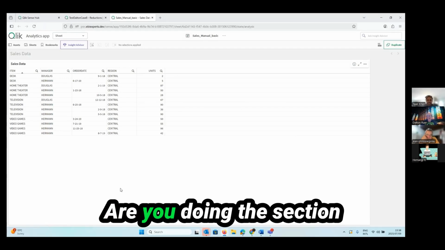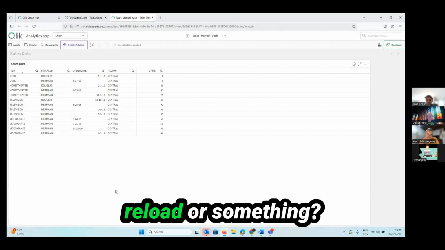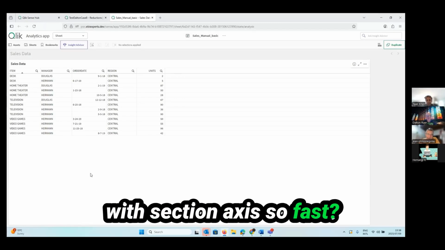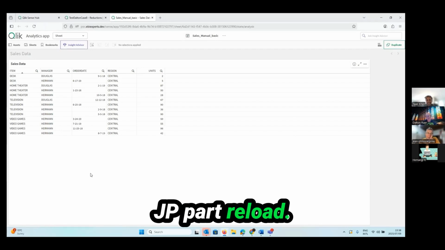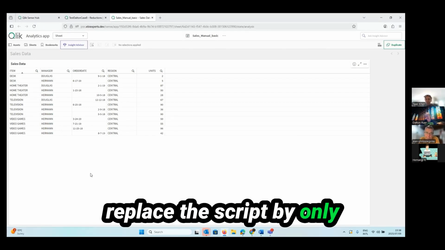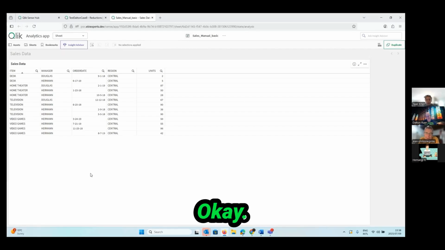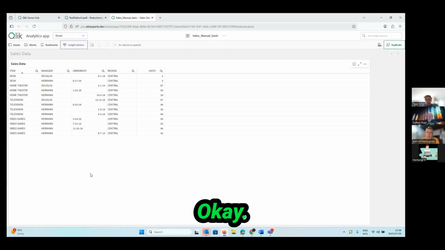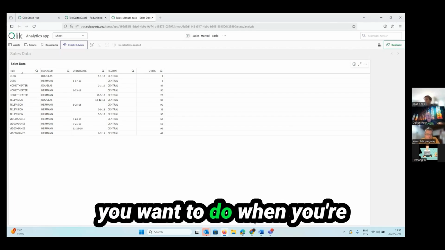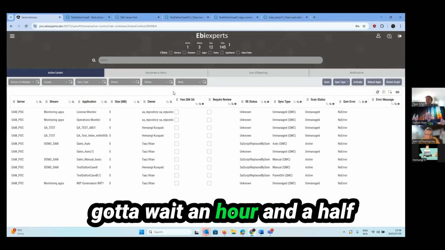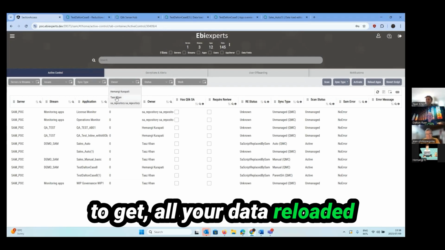That's pretty incredible. Are you doing the section access as a partial reload or something? How are you able to get the app reloaded with section access so fast? JP. Part reload. It's different. We replace the script by only the section access script. Okay. And then we make a partial reload of that. So that's only overriding the section access. Yep. Nice. Yeah, that's the last thing you want to do when you're doing section access, make a couple of changes and you've got to wait an hour and a half to get all your data reloaded or something like that.